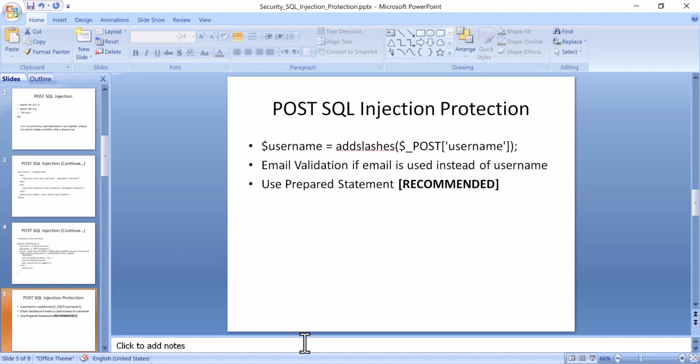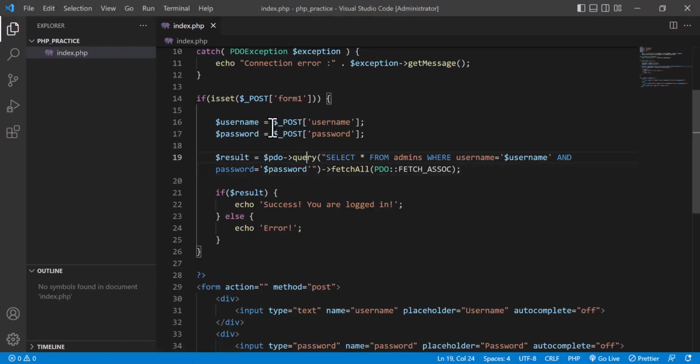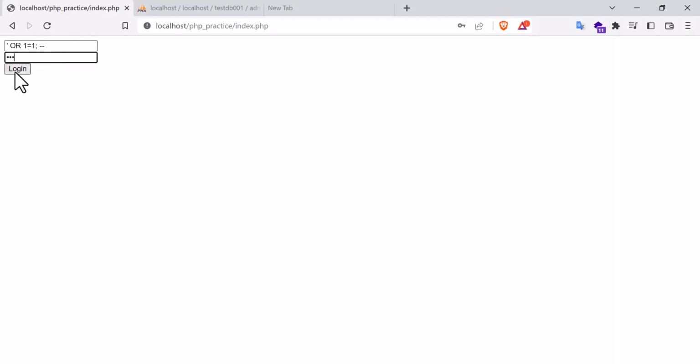In order to protect against this, what you can do is use the addslashes function. When you get anything from the user, you do not trust it, just use this. So always use addslashes. What will happen now if I try to give this data on this login? You see that it is an error. What is actually happening here?